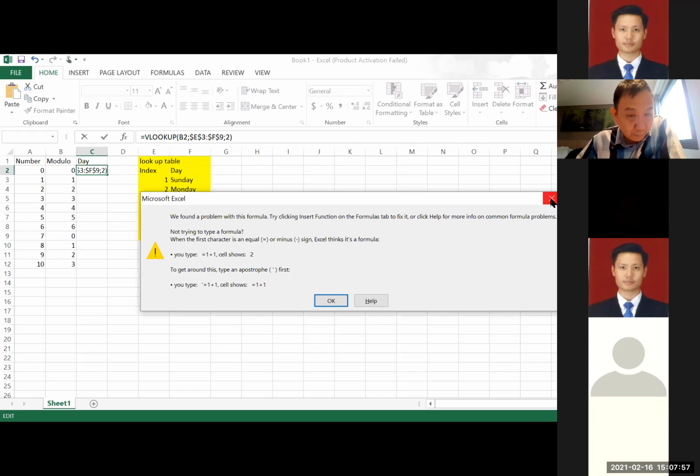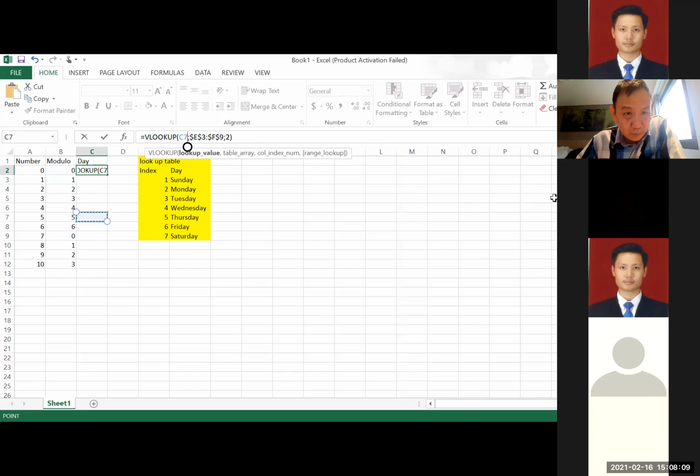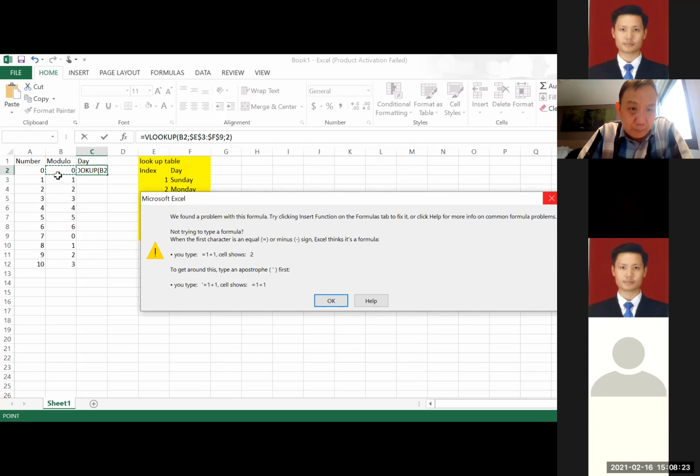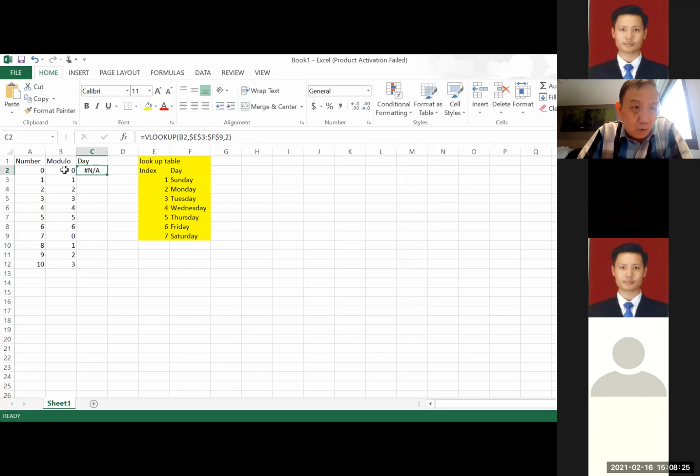Can you click OK and go to cell, do this one. Escape. You escape. No, escape. You escape all until you go out. Okay, escape. Okay, now go to B2.